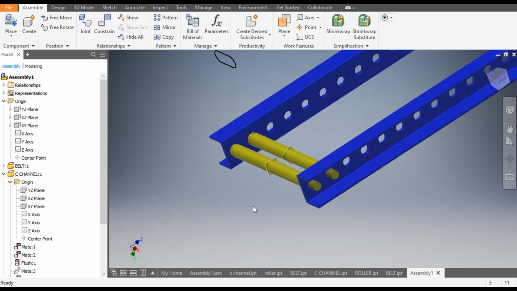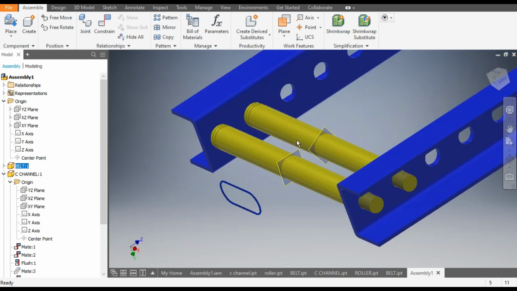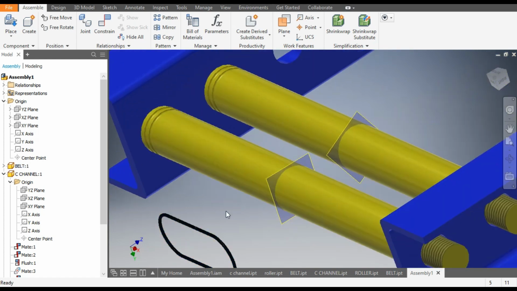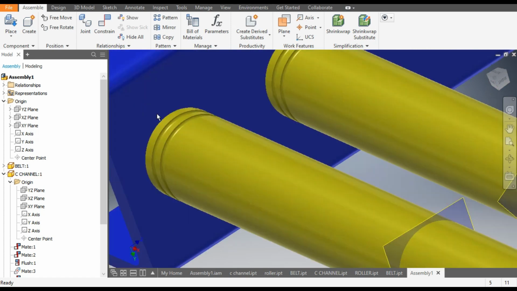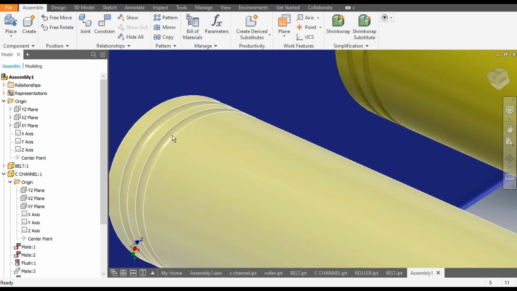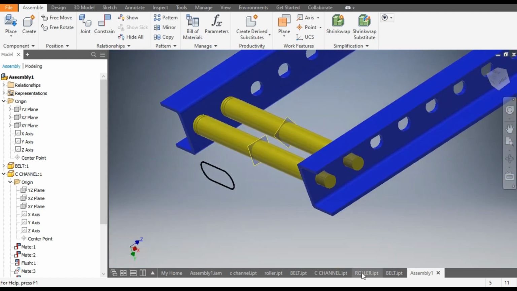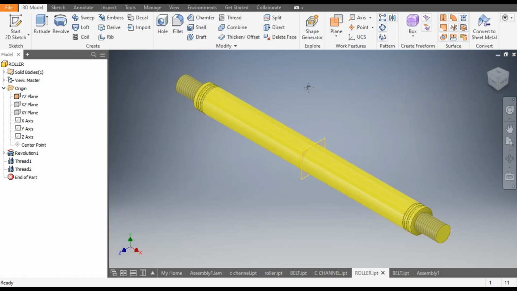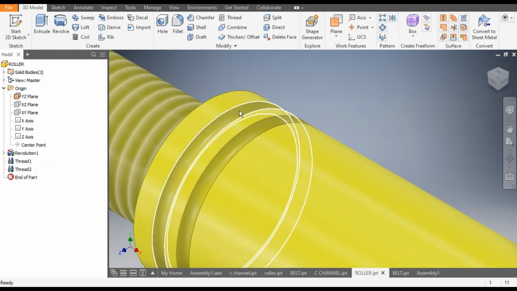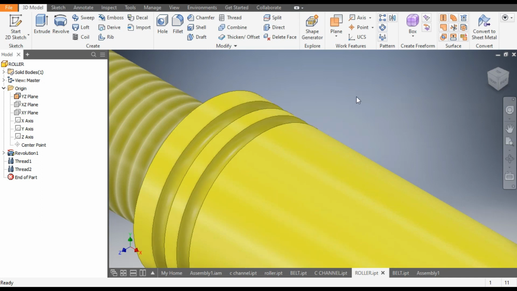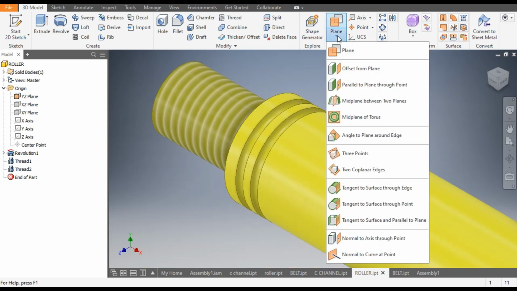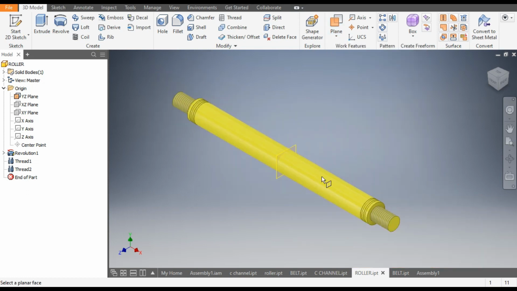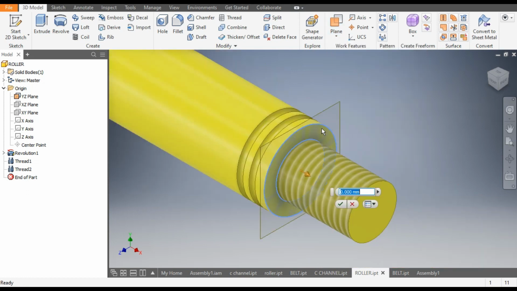Now we want to make a belt connection with these two rollers. For that, first we have to activate the planes between these slots. So go to roller once again. Now we want to make a plane between these slots. For that, go to plane and go to offset plane. Here select this face and give the distance minus 5 mm.